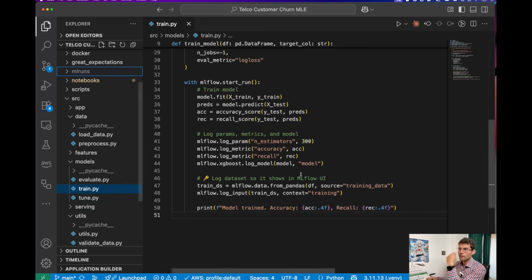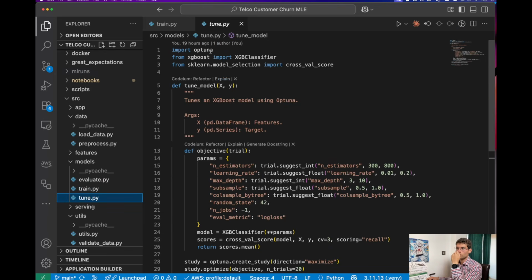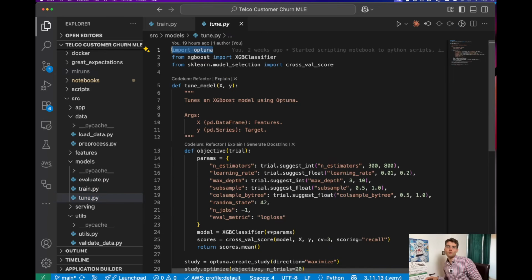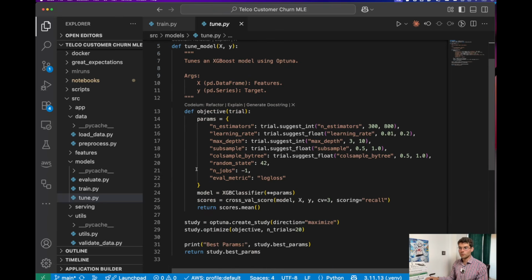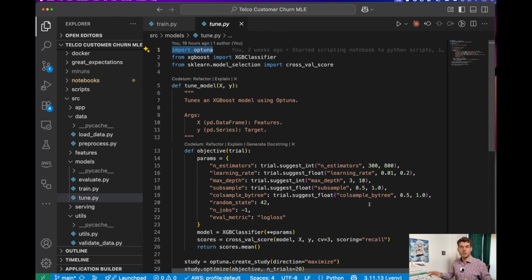So when we train, we want to tune afterwards. And we saw that we used Optuna. Optuna is the library that we use. Instead of me going through it again, because we did it in the EDA, that's why it was important to go through everything step by step in the EDA. Here we're literally just taking the logic of those things and splitting them into scripts so that it's modularized. It's called modularizing in Python scripts.